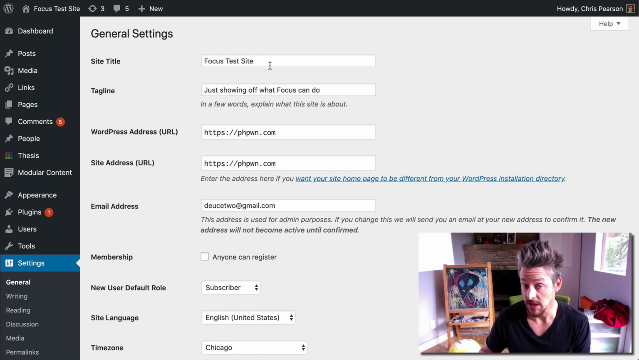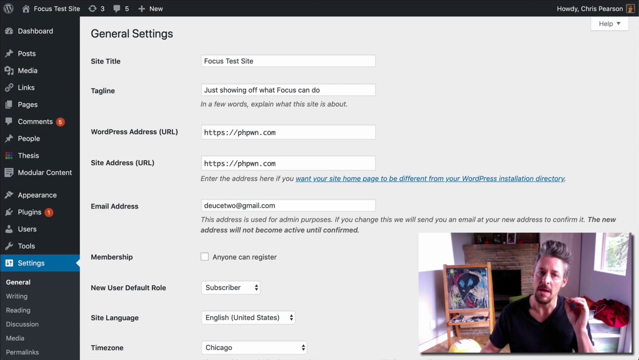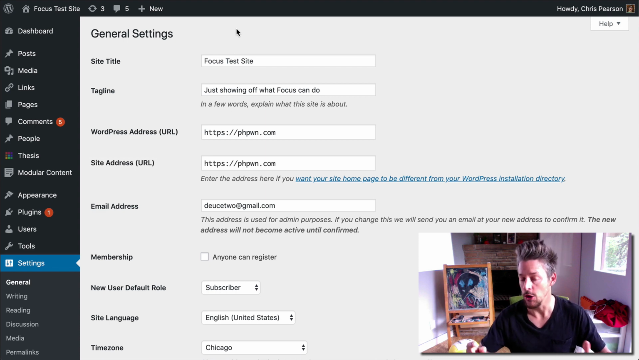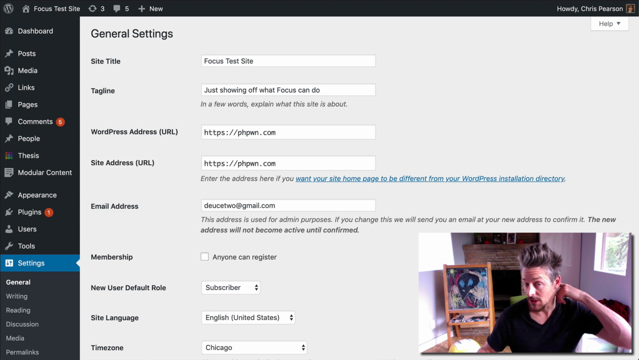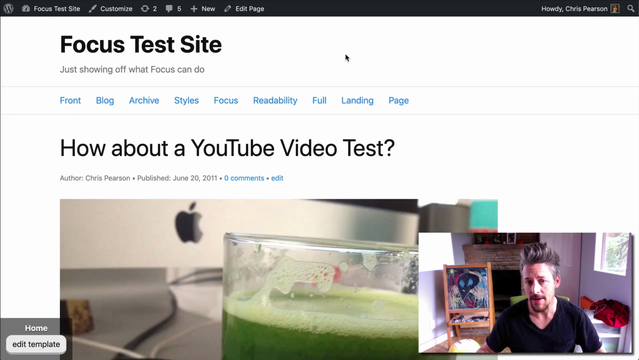You want to make sure your site title is input, and you've got a tagline. Even if you're not going to use the tagline, you're going to want to input this, because this information will be used initially, and you can change this stuff later on, but initially this stuff is going to be used in some title tags on your website, which is going to affect your SEO.